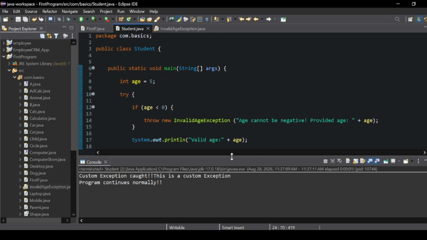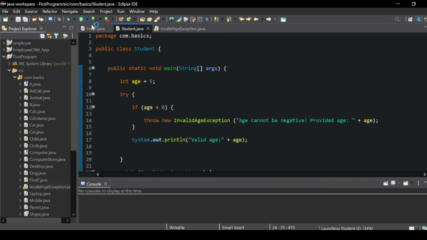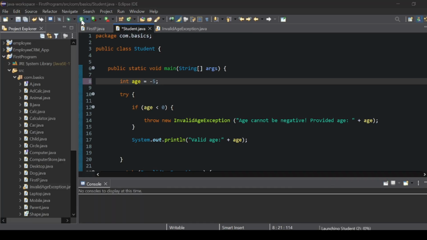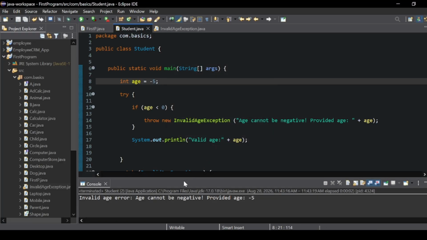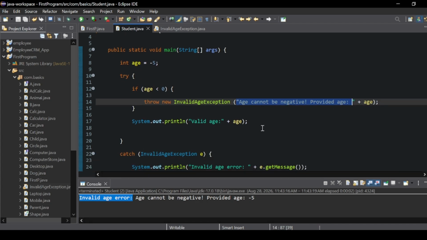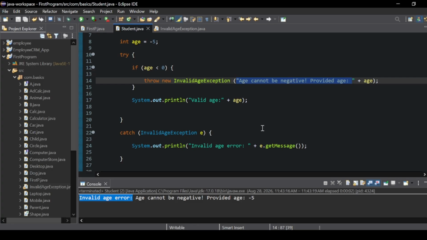So now our age is 5. Let's run the program. We don't have any exception here, valid age is 5. What if the user adds by mistake or by intention -5? Now let's see what will happen and what should be shown. Invalid age error, it is the catch block. Age cannot be negative from the throw section, and also the provided age is -5. So this is much more meaningful than a generic arithmetic exception. The error message is specific, descriptive, and tells us exactly what went wrong, right?